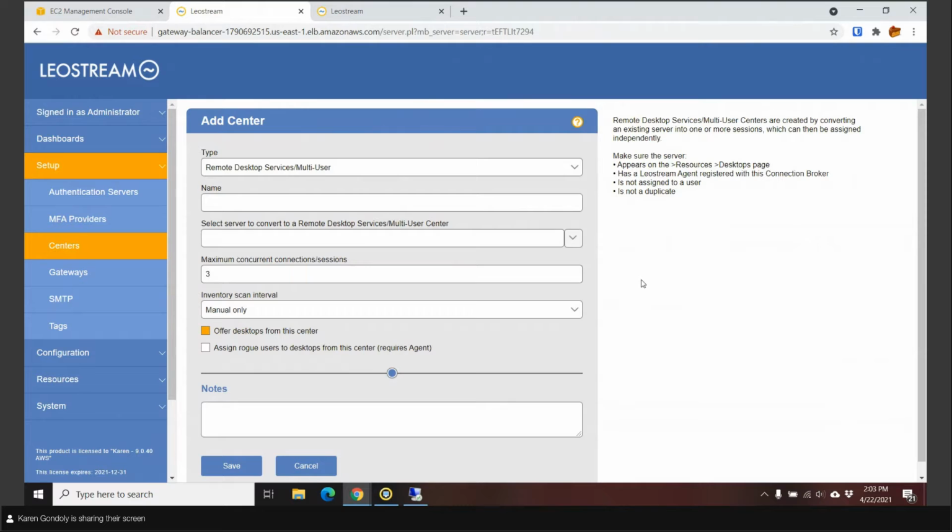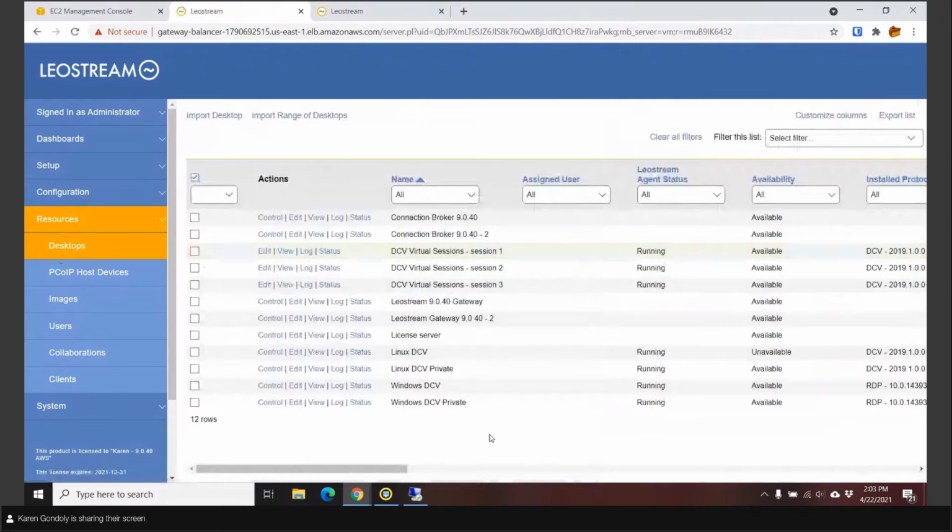Now, what happens when you take one of your instances and convert it into a multi-user session center, I should say? Well, to see what happens then, we go here to the resources desktop section. The desktops page is a laundry list of everything in your Leostream environment that you're managing connections to. The instances that came from the AWS center, you see my different Windows DCV servers, and then you notice I had 2 Linux DCV servers as well. This happens to be the one that I converted to my multi-user center.